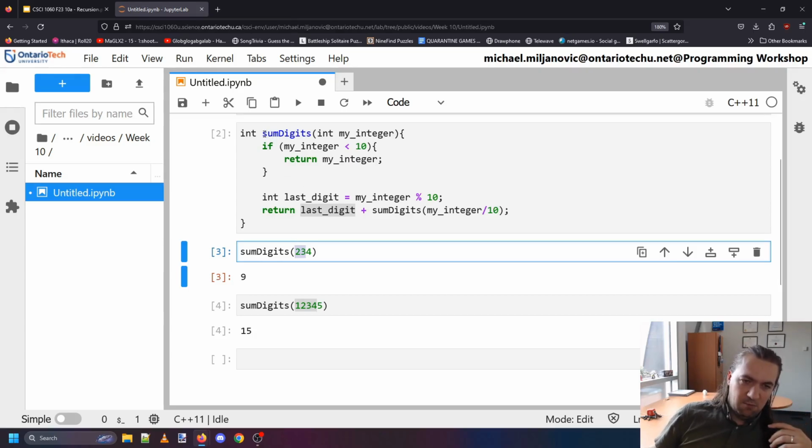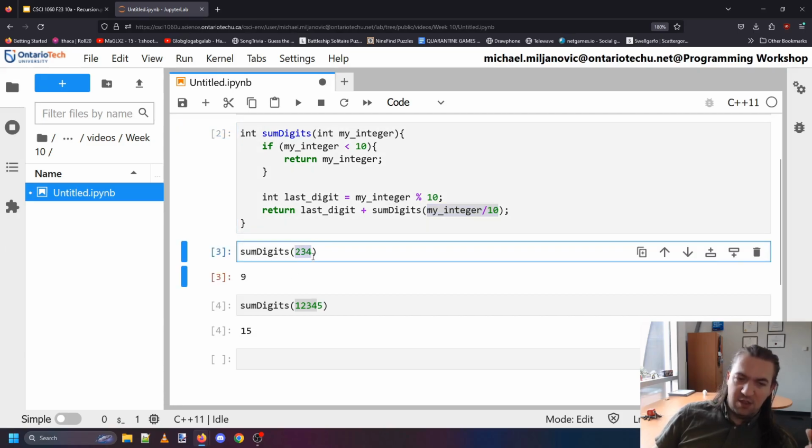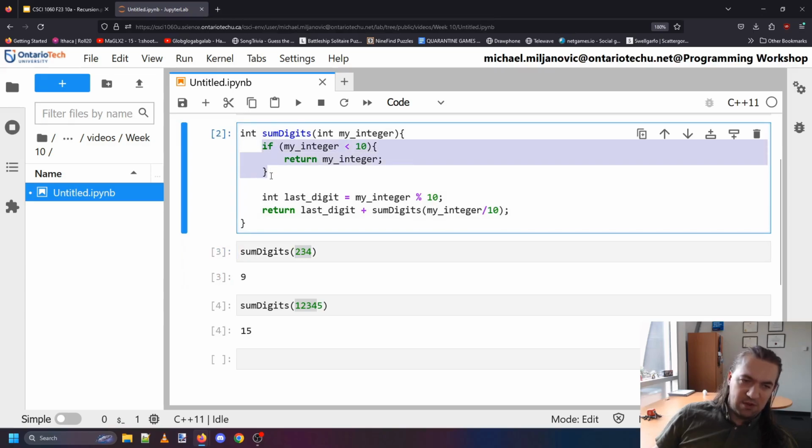So when we run sum digits of my integer divided by 10, my integer was 234. When I divide by 10, it uses integer division, so instead of giving me 23.4, it gives me 23. Then with 23, I'm now kind of back to the start, right? Well, 23 is not a single digit, so I keep going. The last digit of 23 is 3, and now I'm adding 3 and the sum of all the other digits. What are all the other digits?